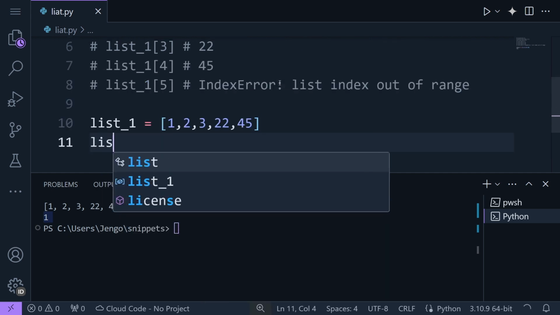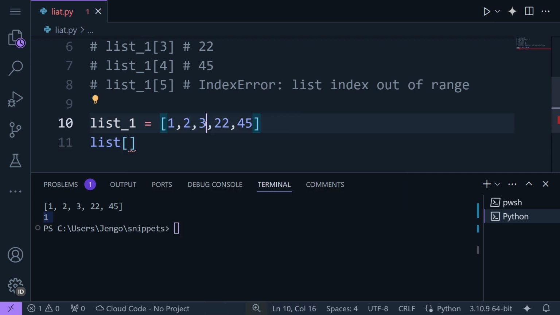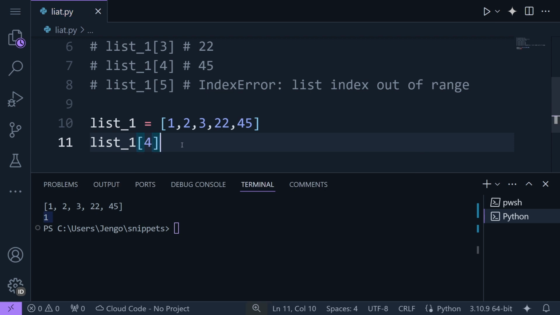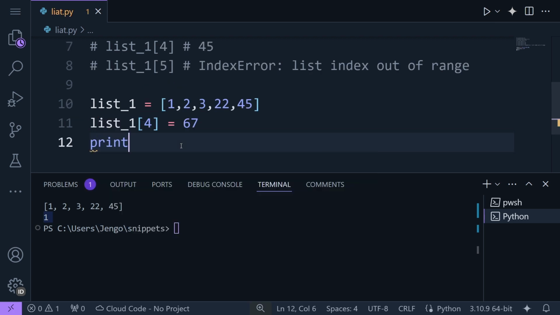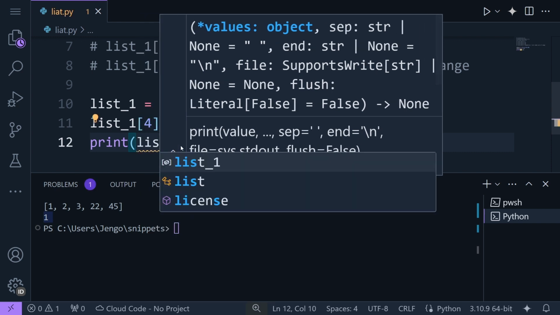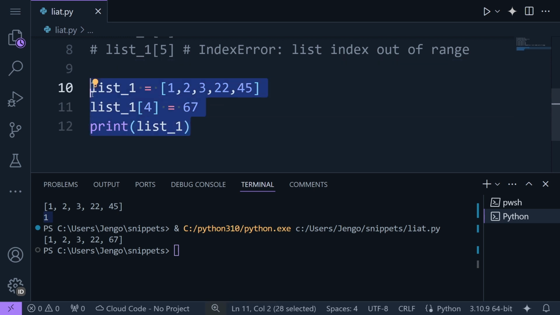The way you do it is by saying list, and then you pass in the index of 45. So 45 is at, this is 0, 1, 2, 3, and then 4. So we're going to say list_1 of 4, so the 4th index, and then we're going to change the value to say 67. And then we're going to try to print this list. So we're going to say print list_1. And when we print this, you're going to see the result here that the last element of the list has also changed to 67.